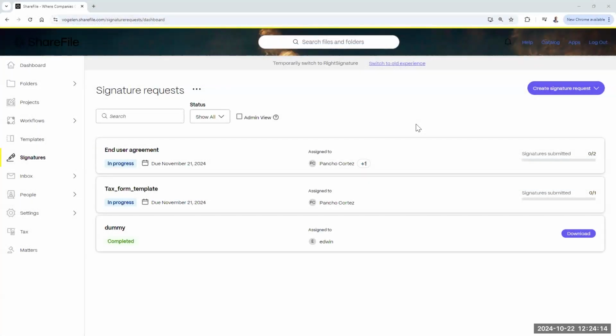Okay, so the first thing that I'm going to talk about today is going to be signatures. So how we can create a signature, send a document for signature to someone else, and what the process is for that. So without further ado, let's start.